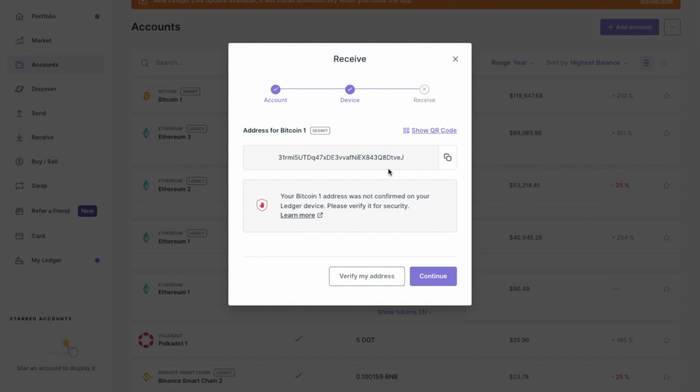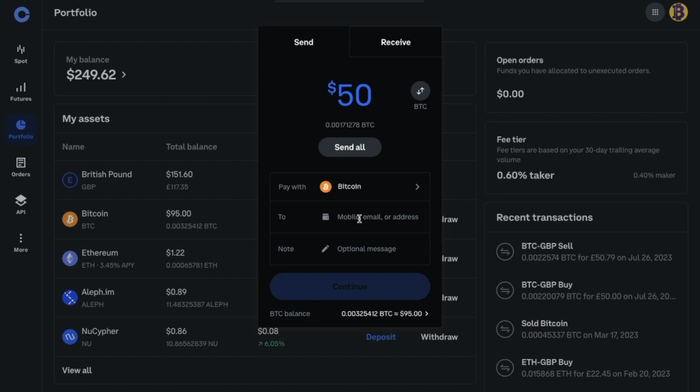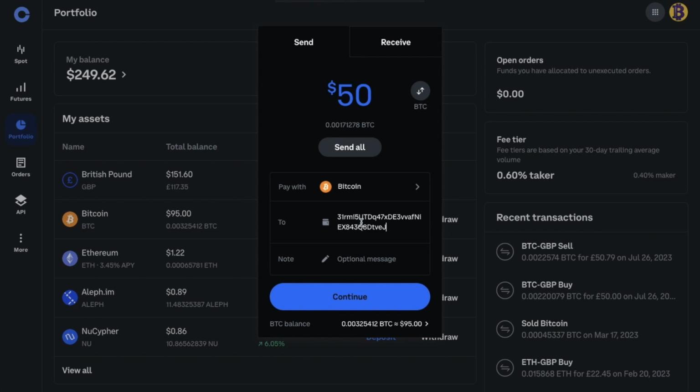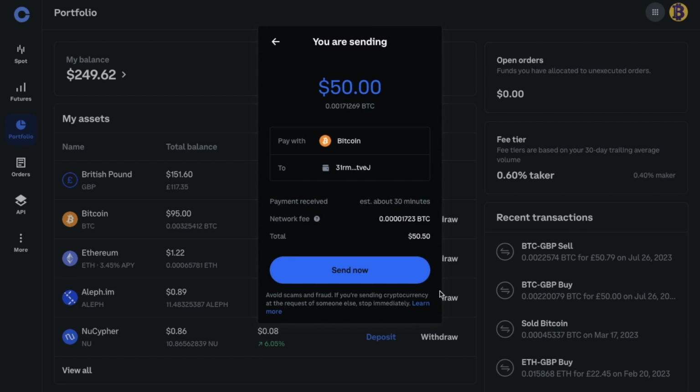So I'm going to copy my Bitcoin Ledger receive address from over on Ledger Live, then paste that into the to field. And again, it is really important that you only send Bitcoin to a Bitcoin address and not an Ethereum address, for example, as you will risk losing your assets. You can also add a note to this transaction before you go ahead and continue.